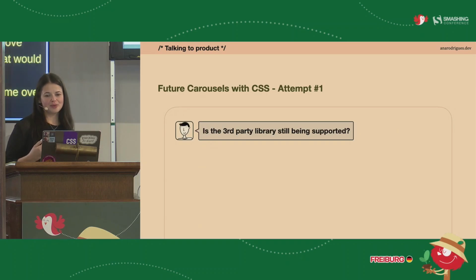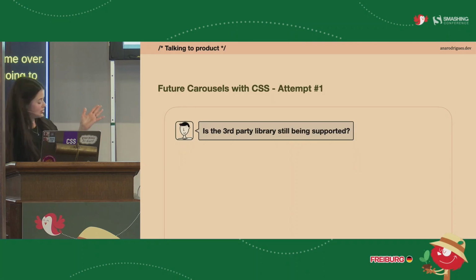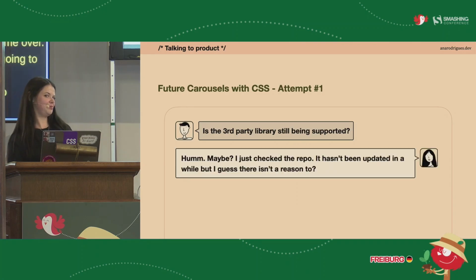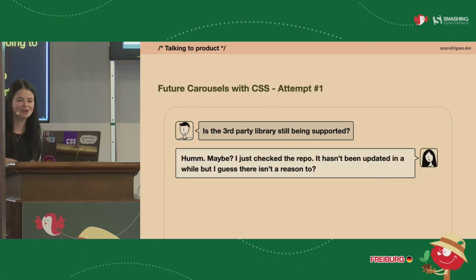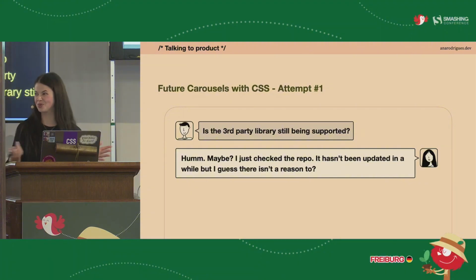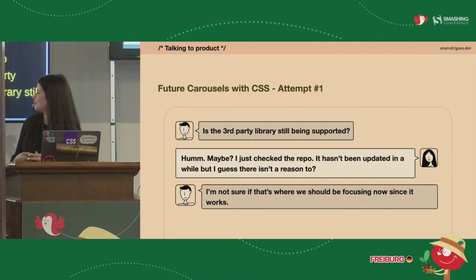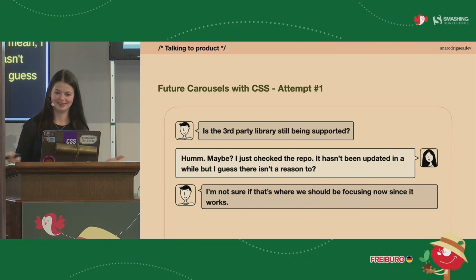This is the opportunity to mitigate the risk of a third-party fallout. Is the third-party library still being supported? Maybe. I mean, I just checked the repo. It hasn't been updated in a while, but I guess there isn't a reason to. Well, I'm not sure if that's where we should be focusing now, since it works. And there it is. It died.